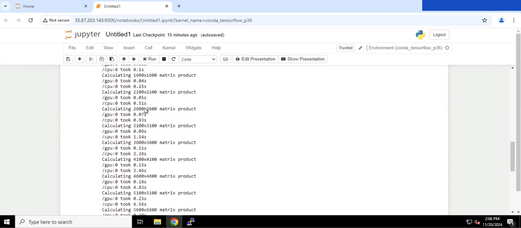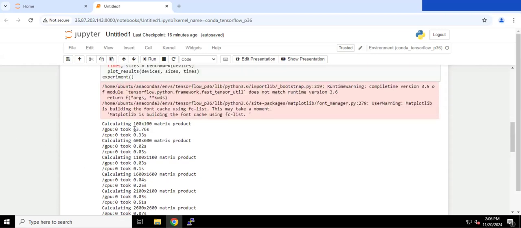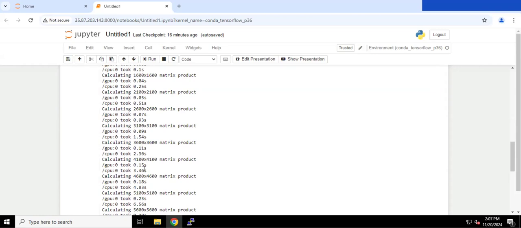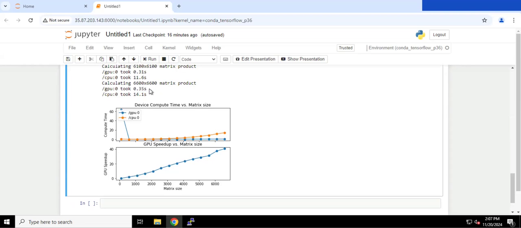If you observe, as the matrix size increases, only at the starting time the GPU takes a lot of time, and then after the whole processing, the GPU takes very little time. Even let's see the end, where 6600 is the matrix size. We multiplied two matrices of size 6600. What happens? The GPU takes less than 1 second, just 35 milliseconds. That is how fast this GPU is running.